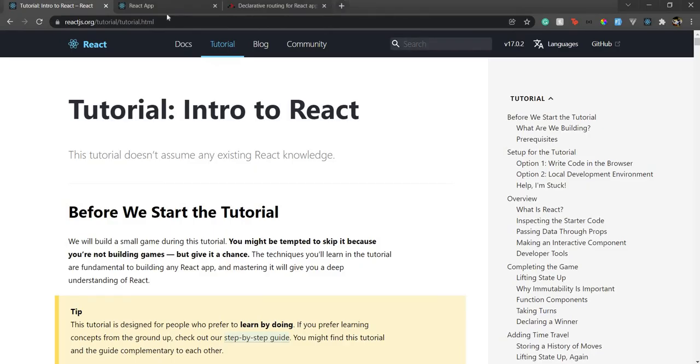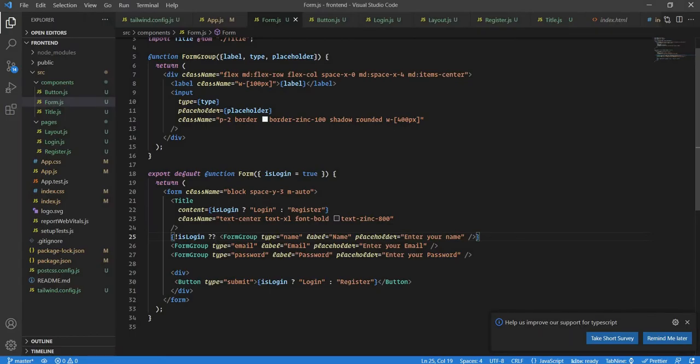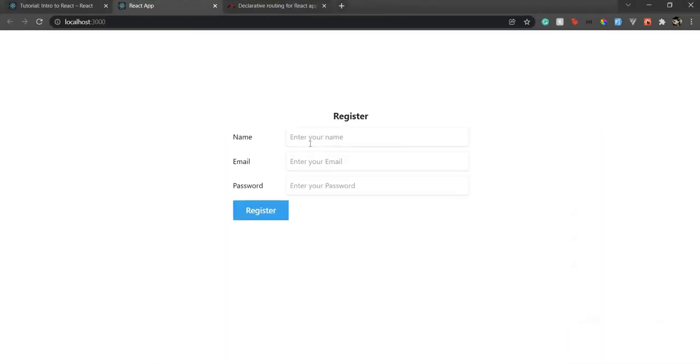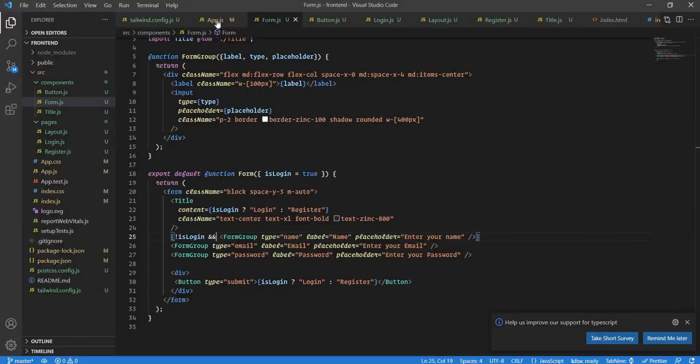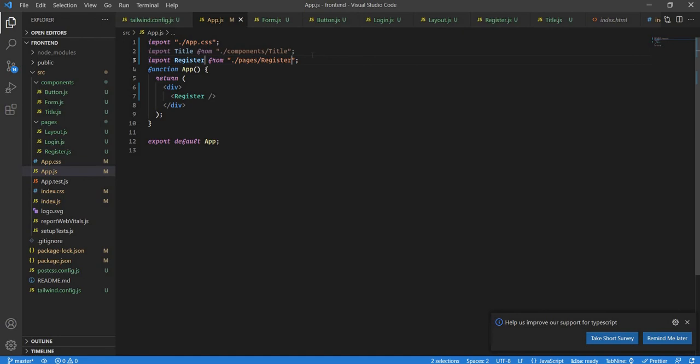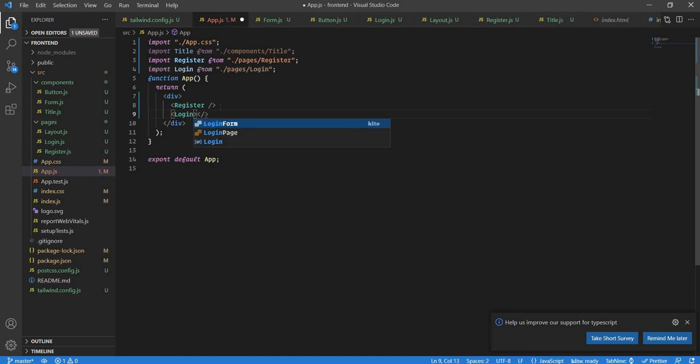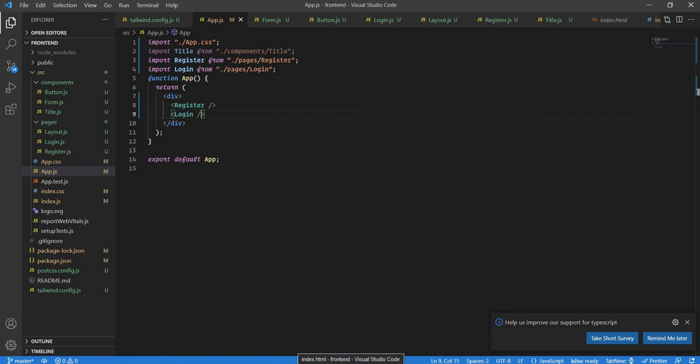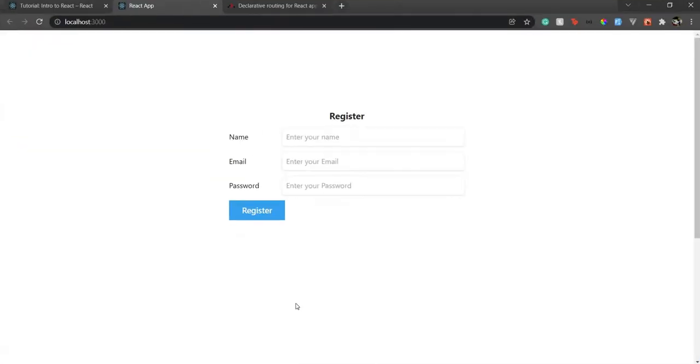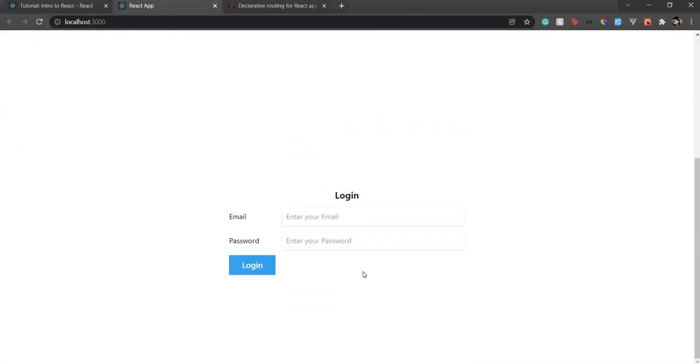So let's go back over here to our app. One small mistake here, I just need to use double ampersand rather than double question mark. So then we will have our name. That's great. So this is our register form. Now let's see what we get on a login form. Actually we can just import both, and login. So if we go back again here, let's see what we get. So we have the login form here, which is great.